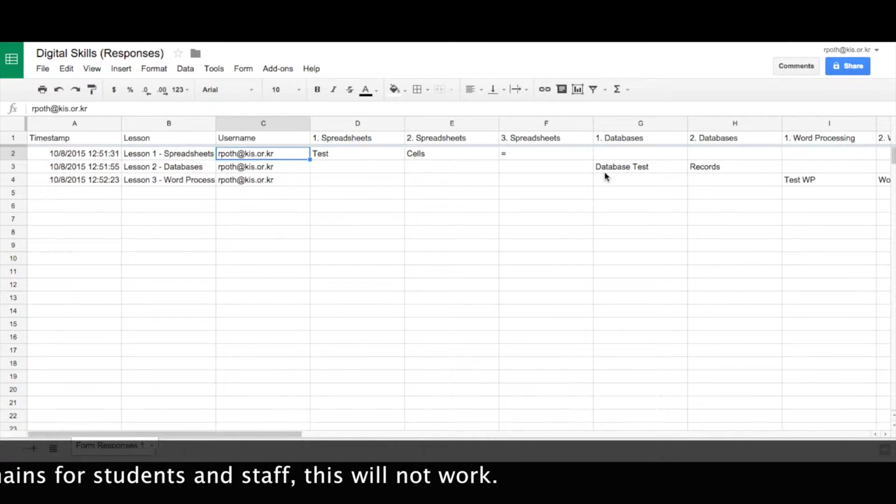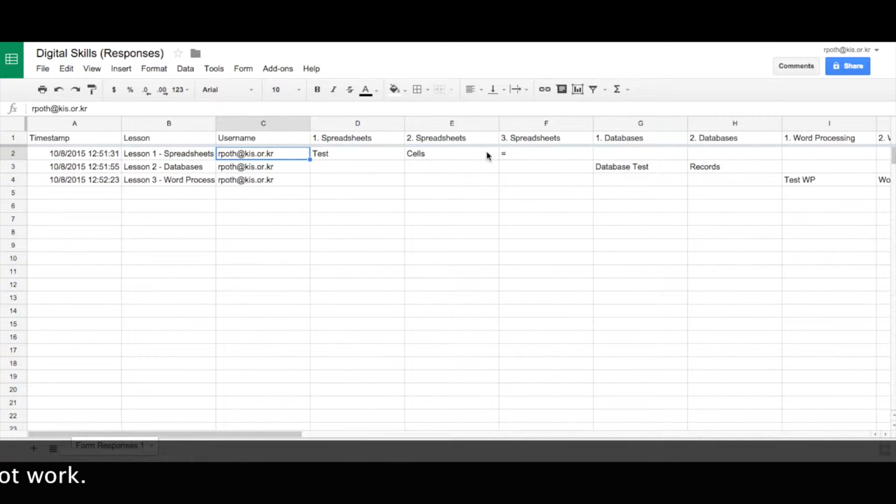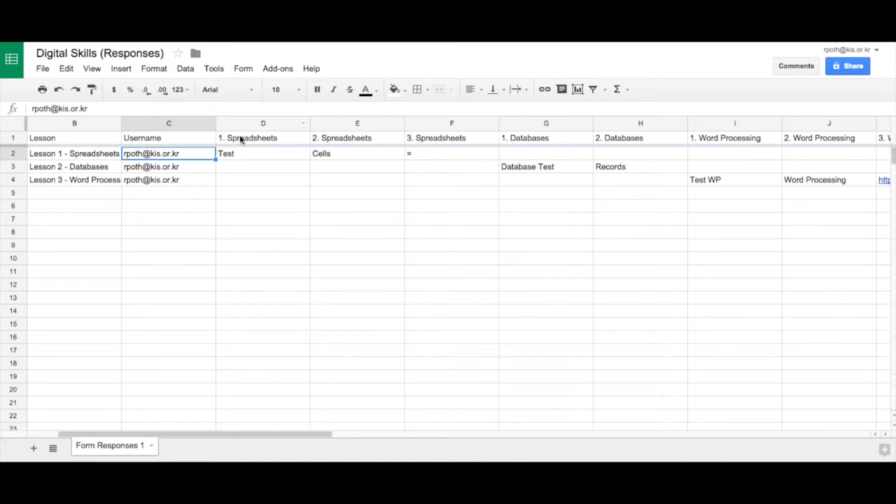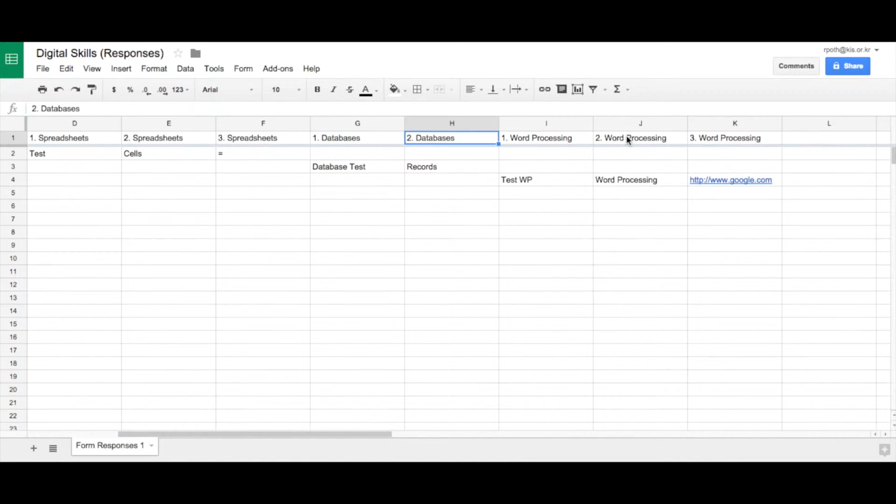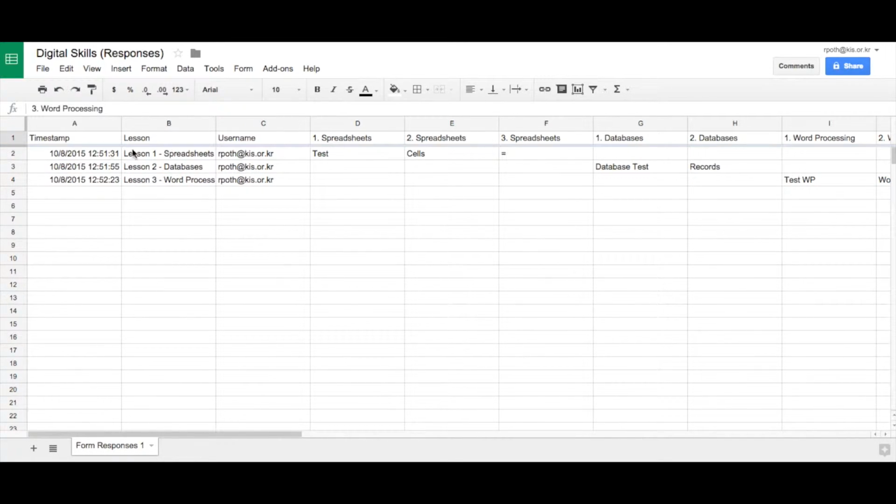And here you can see the data. Now, the data is spread out. Now you can see this is where the field names becomes very useful. So I can see very quickly that these are the spreadsheet questions, these are the database questions, and these are the word processing questions. If you wanted to, you could add another line here and put the help text in here and cut and paste those help text in there so you know exactly what the question is.